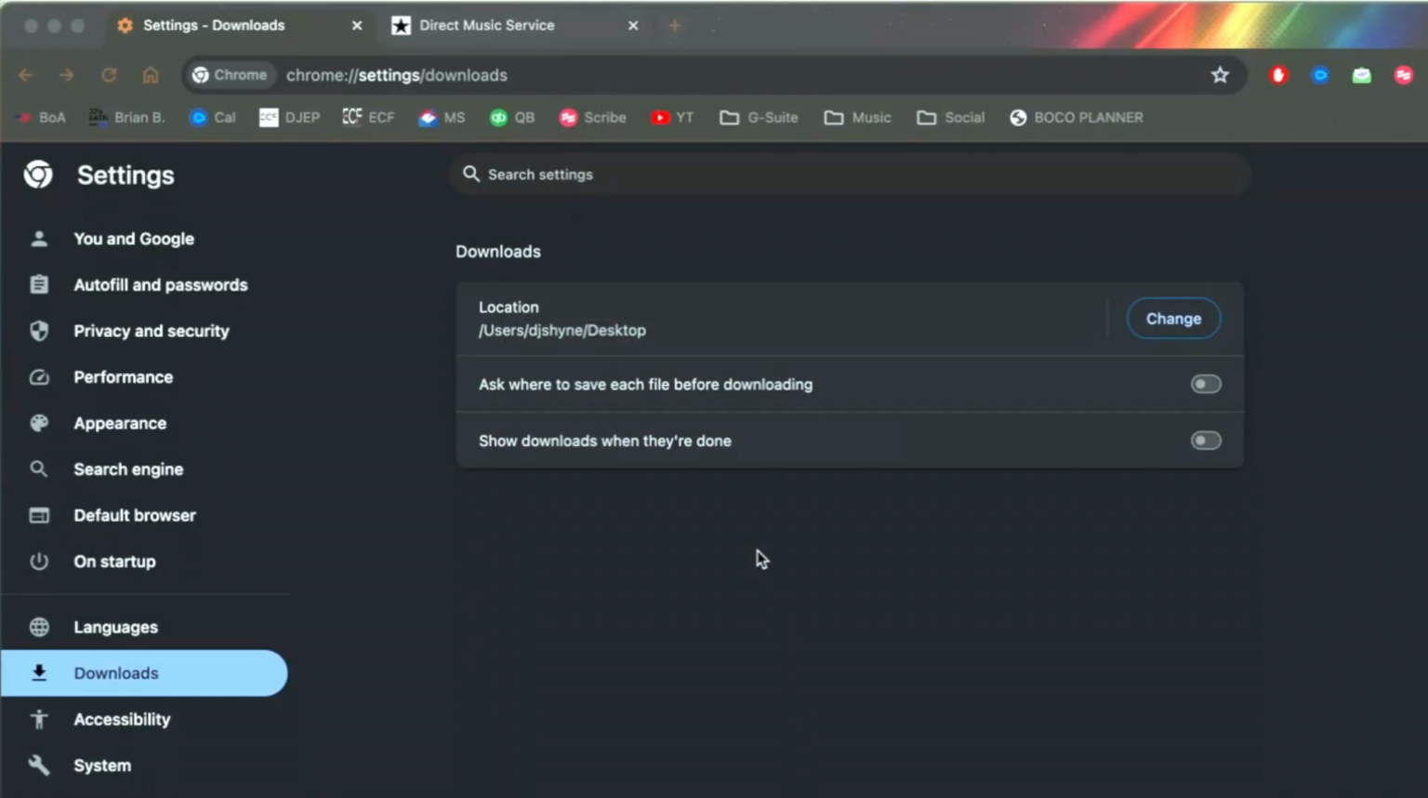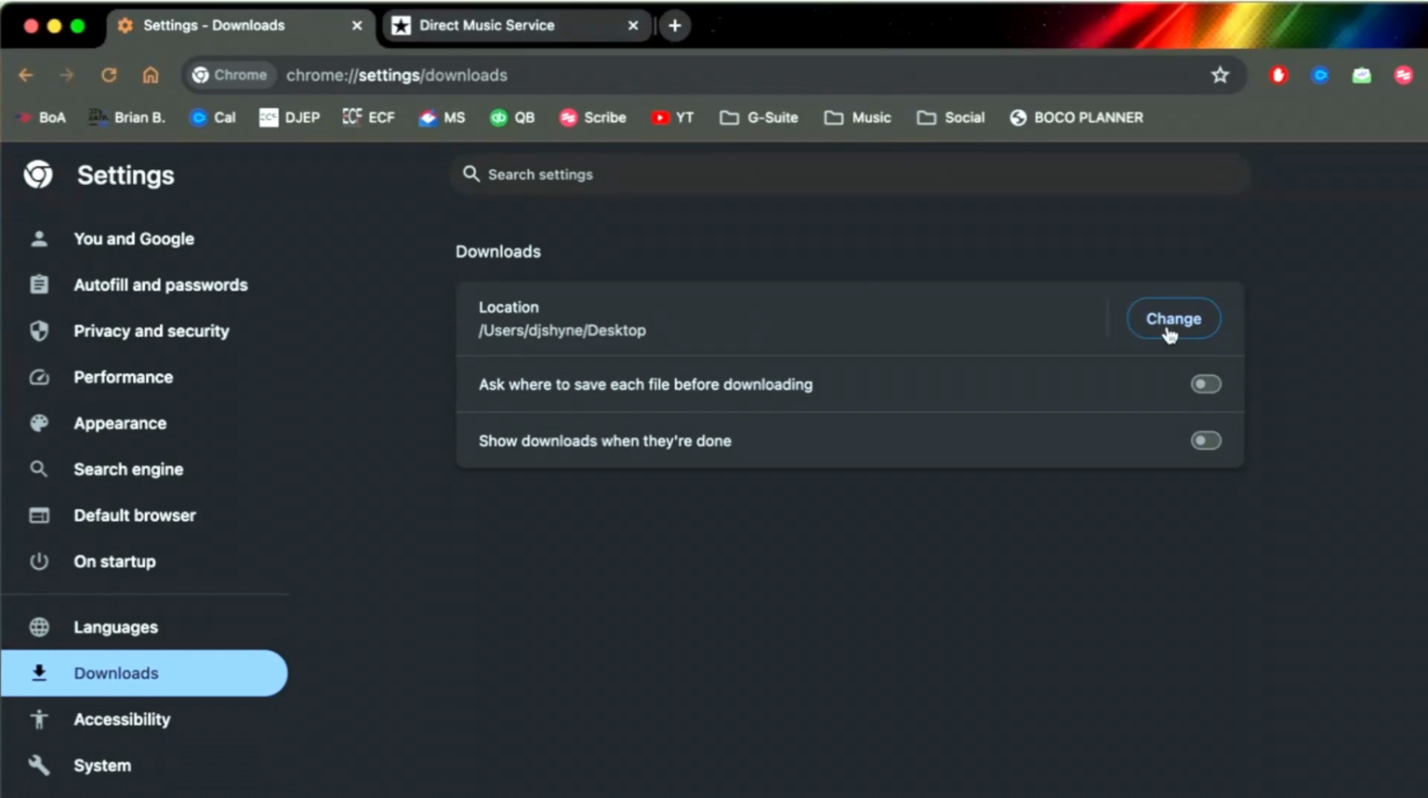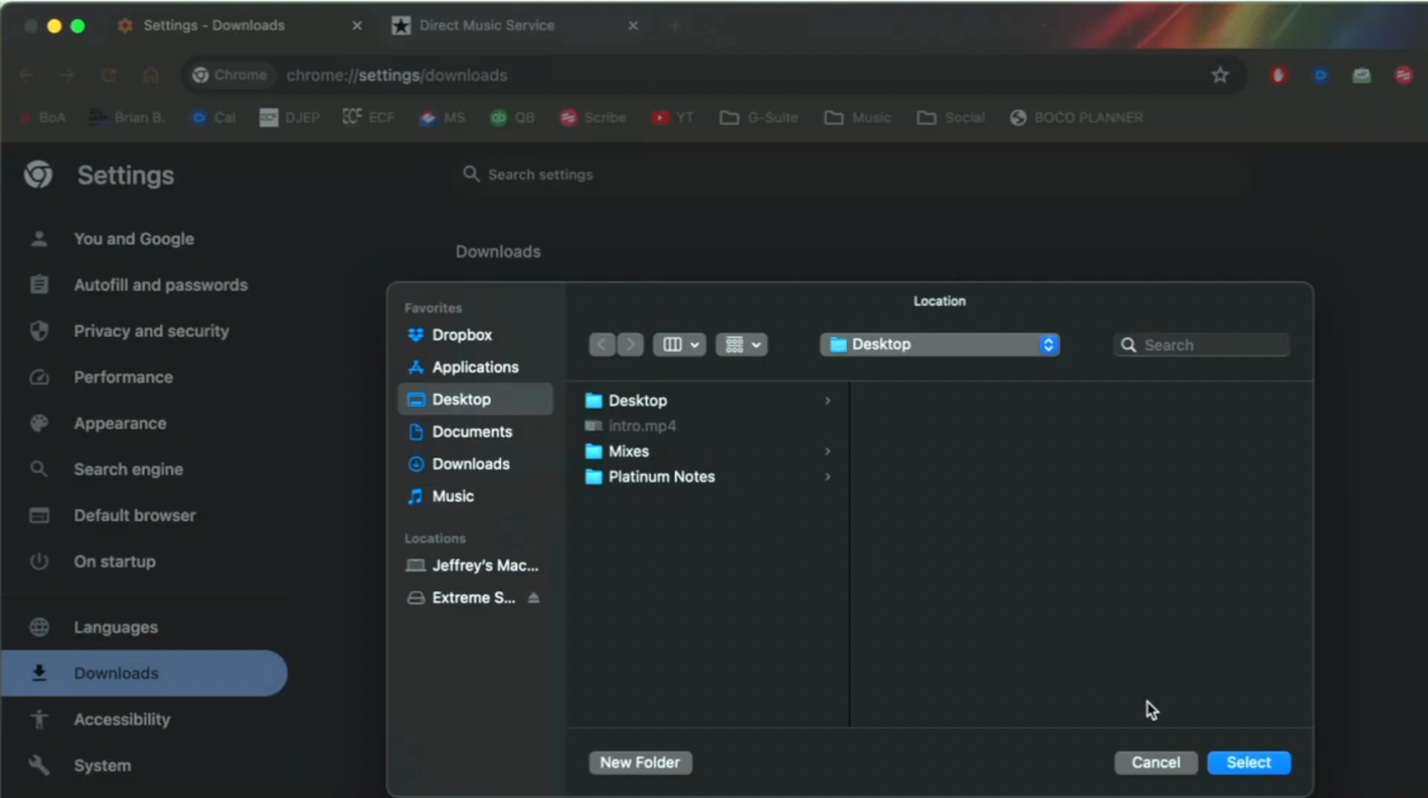All right, friends, first things first, let's navigate to our preferred web browser's preferences or settings tab. I'm a Google Chrome user. I navigate to my settings and preferences, find the downloads option, and get myself into the location space. If it's not already set to download to my desktop, I'll click change. I'll choose desktop and select.